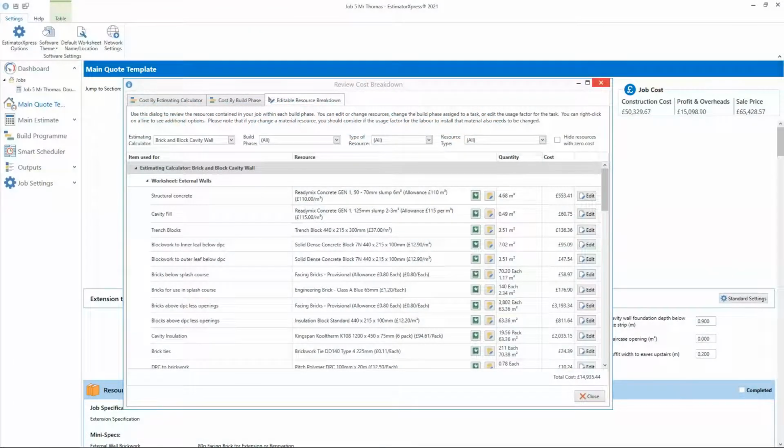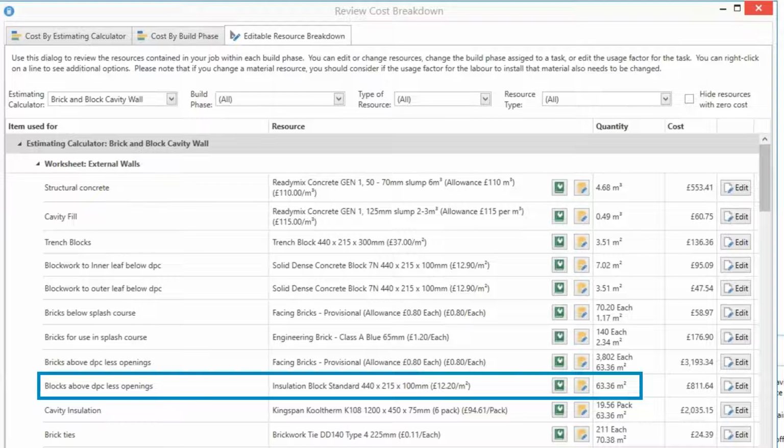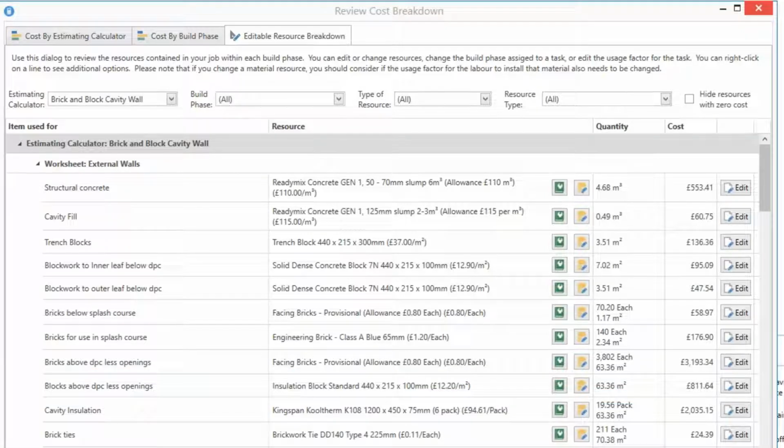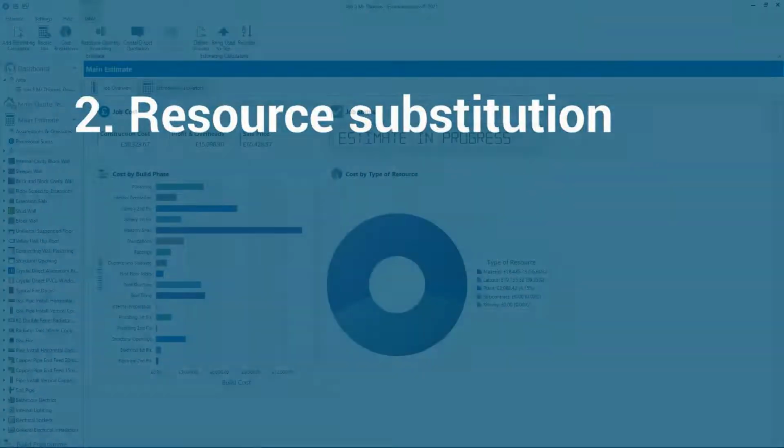EstimatorXpress works its magic, identifying exactly how many individual items are needed to construct your building project. Exactly how many bricks, how many square metres of blocks, how many metres of timber, how many tiles, nails, and so on. Move on to what you will literally buy.